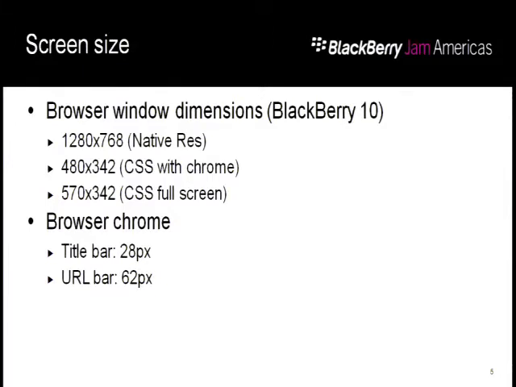In CSS pixels, those are the numbers. So in the browser, a website sees 480 by 342 CSS pixels. We do DPI scaling to make content that's designed for other mobile platforms work equivalently. So in particular, we DPI scale to 160 DPI. This is the same thing that most of the other platforms do.